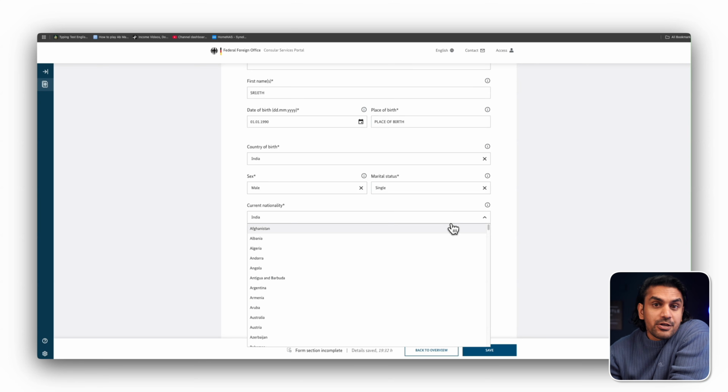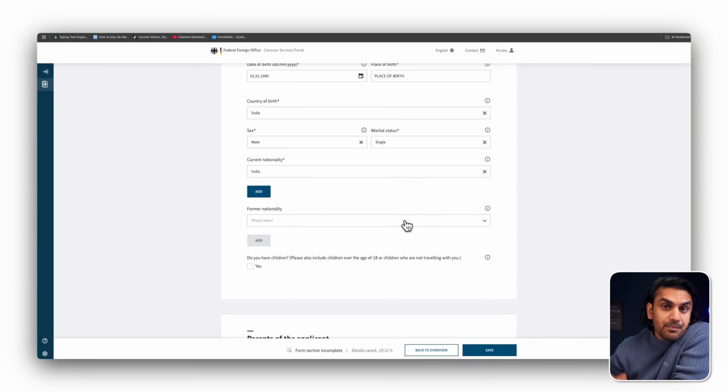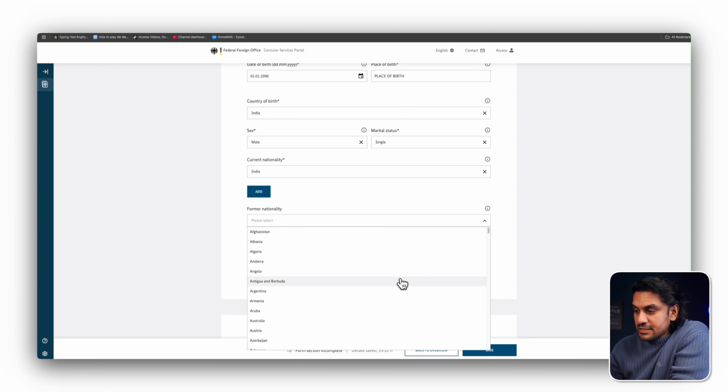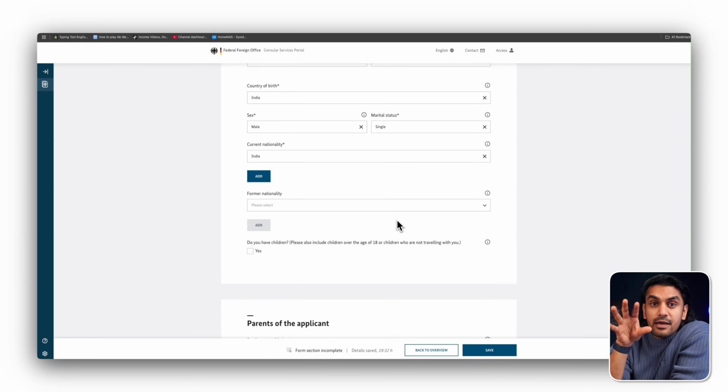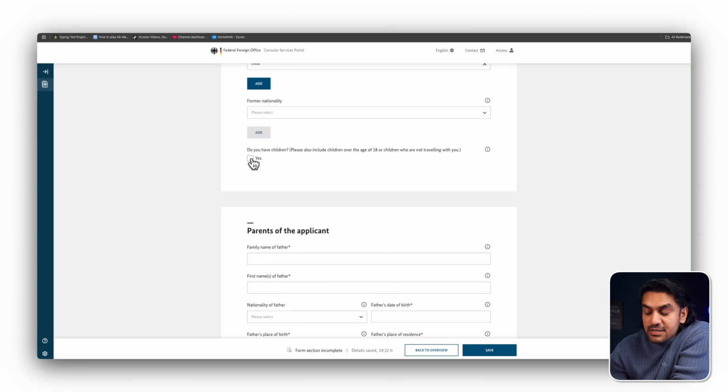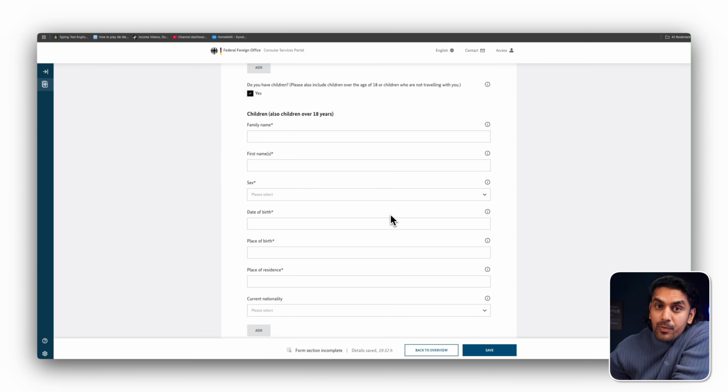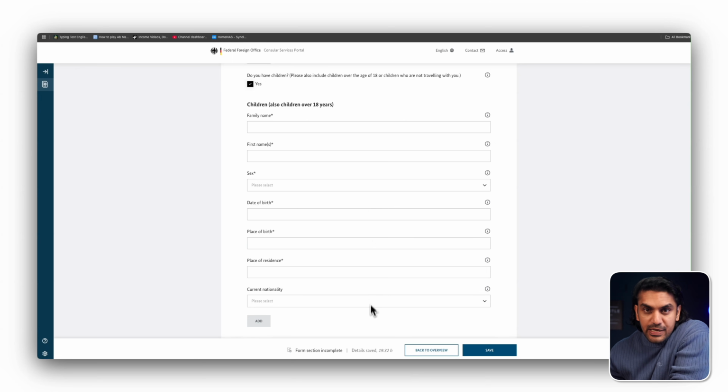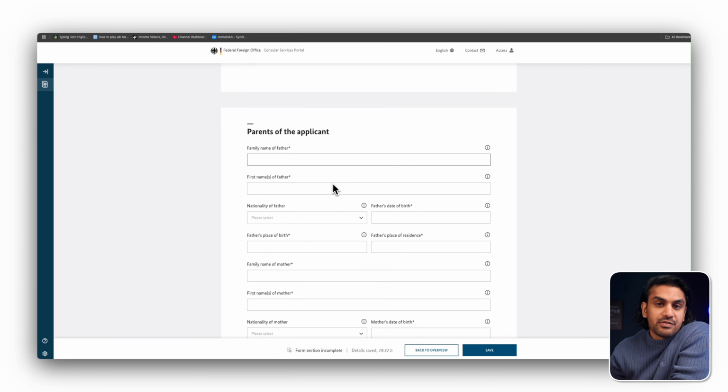After that, you will fill in your current nationality. If you have held any previous nationalities, you can mention that in the next field. If not, just leave it blank. Now, if you have children, then you can answer yes to the next question and the form will open more fields where you can add details of each child, like their name, date of birth, nationality, and current place of residence. You can add multiple entries if you have more than one child. If you don't have any children, then just leave it unchecked.